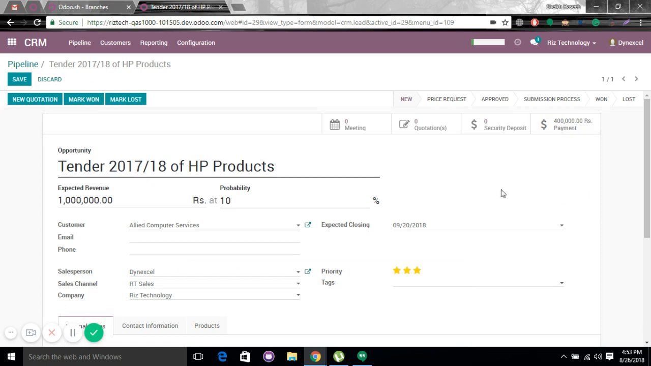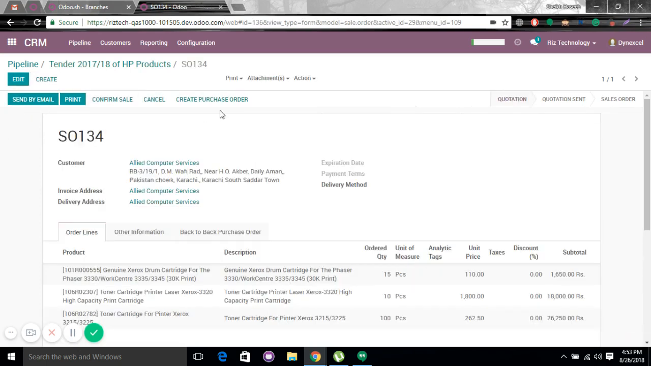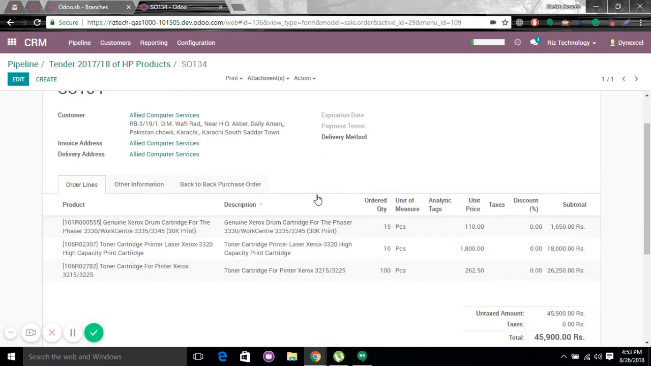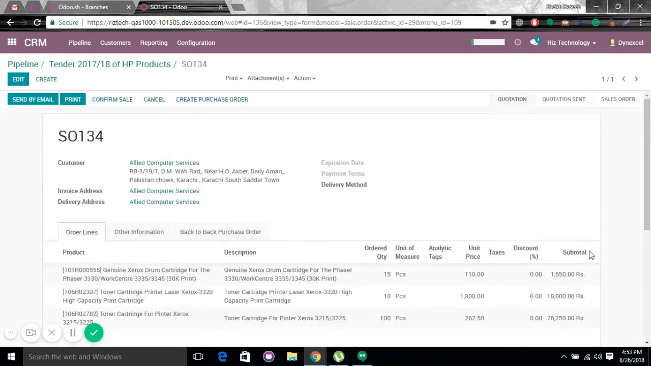Now the most important part is that I'm going to make a quotation here by going to new quotation. As soon as we go to the new quotation, you can see that the quotation has all the products which I've added in the CRM products, the same products with the same quantity, unit price and subtotal. You're obviously going to purchase these things. So I have made a custom module here.